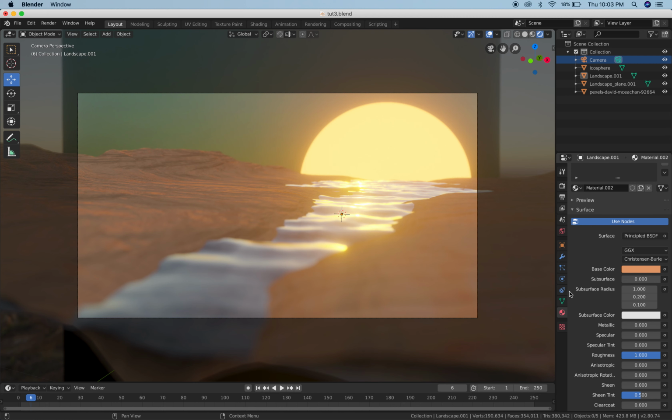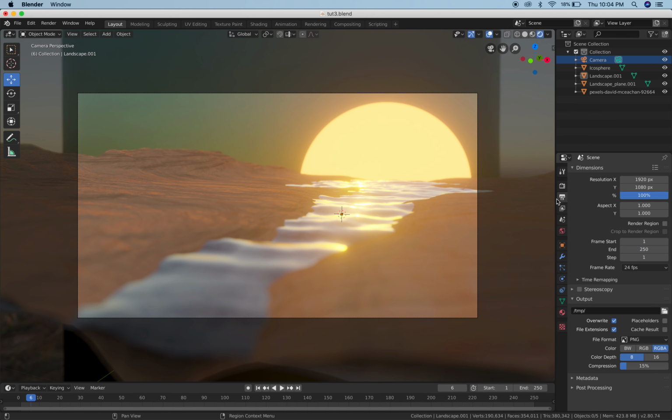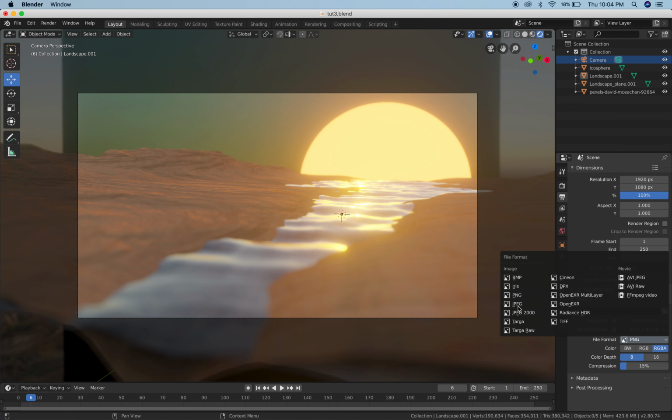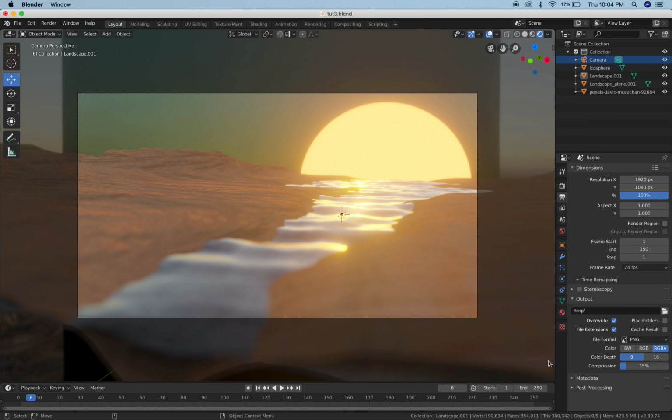So the last part we're going to go over now is the output settings and rendering the final image. So we're going to go down to this button here, context output. You can leave the resolution at 1920 by 1080. This is just the quality of it, so we want it at 100%. And then for output, you can select PNG, JPEG, whatever you want.